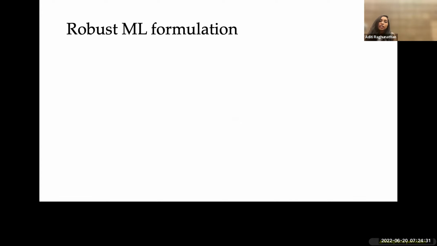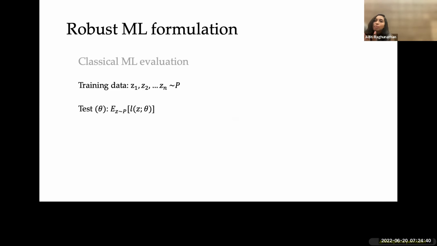Okay, so here's a robust ML formulation. Classical ML, as everyone knows, is where you have a bunch of training data from some distribution P. The test metric that we usually think about is how well your model does in expectation over new examples from the same distribution P.